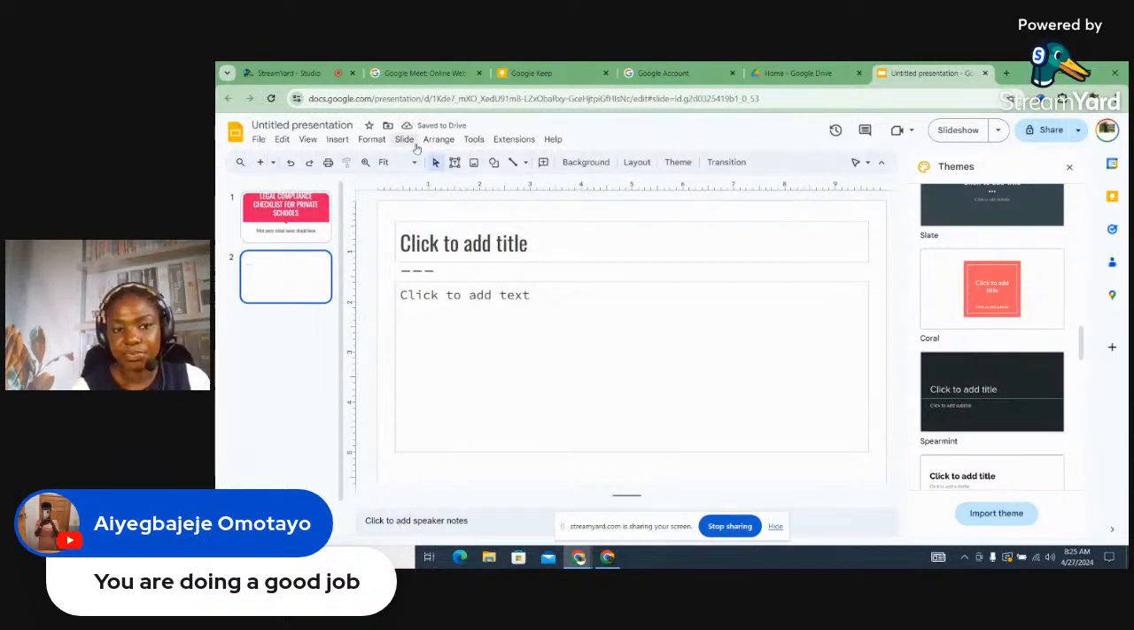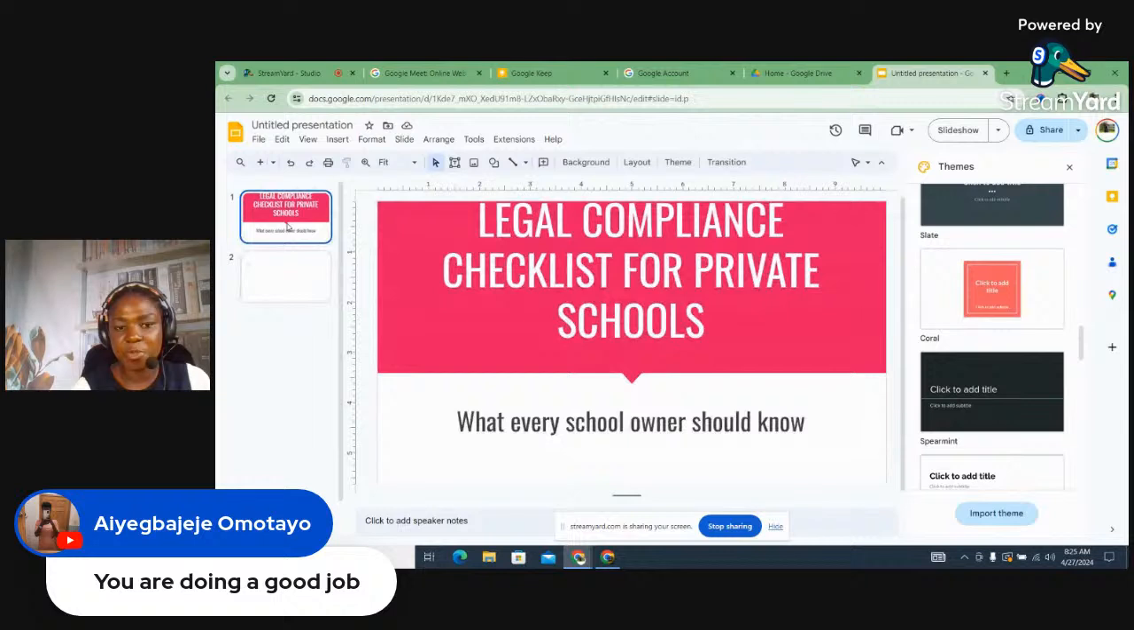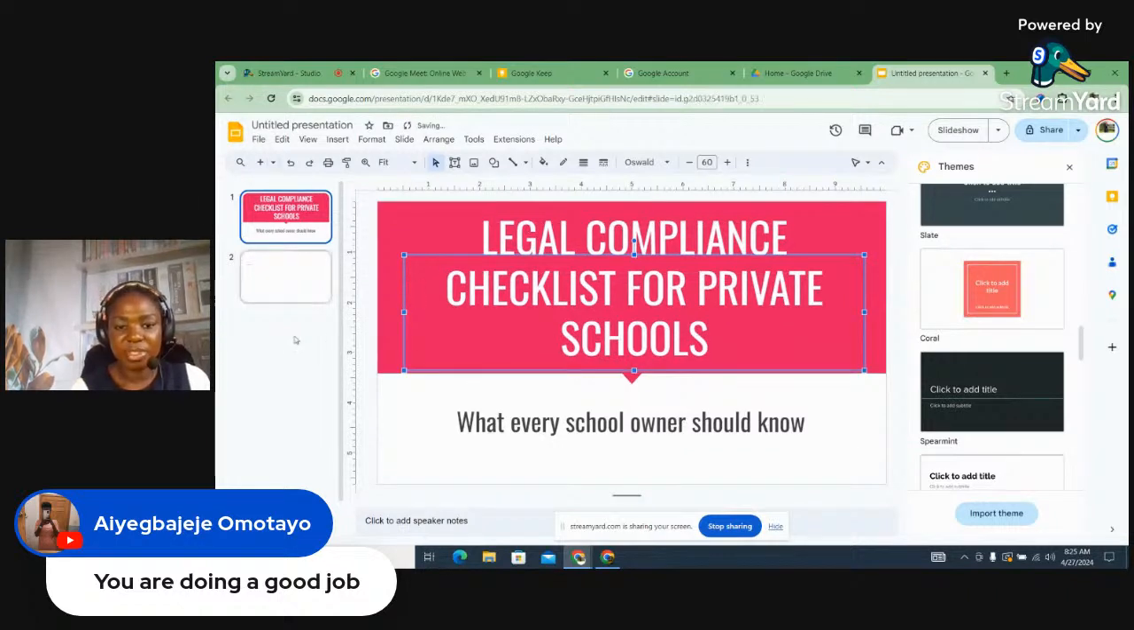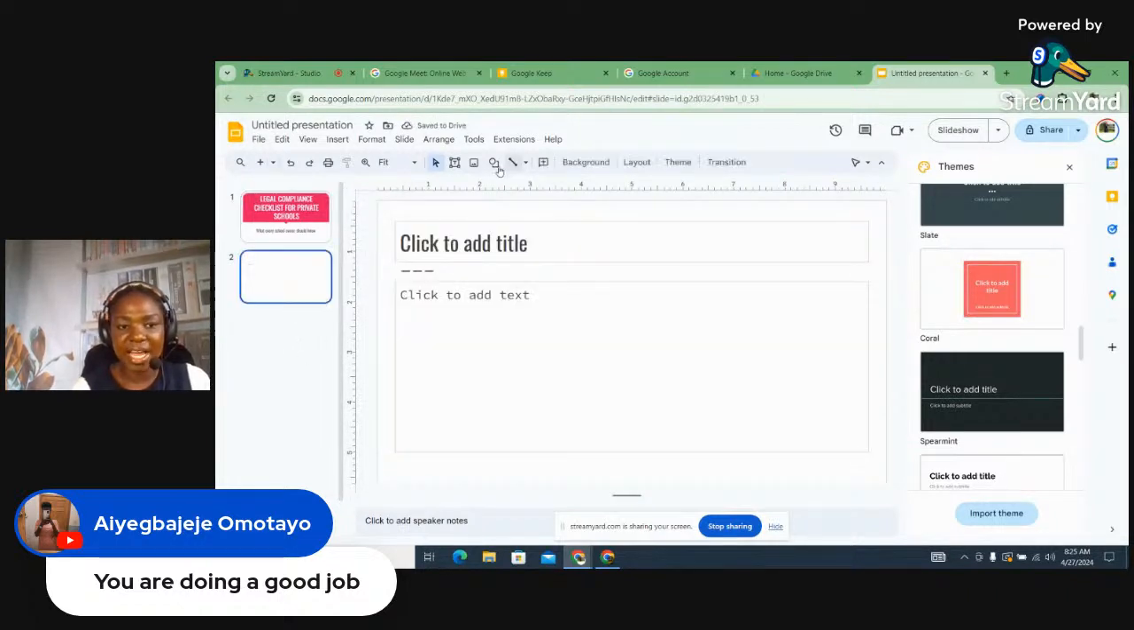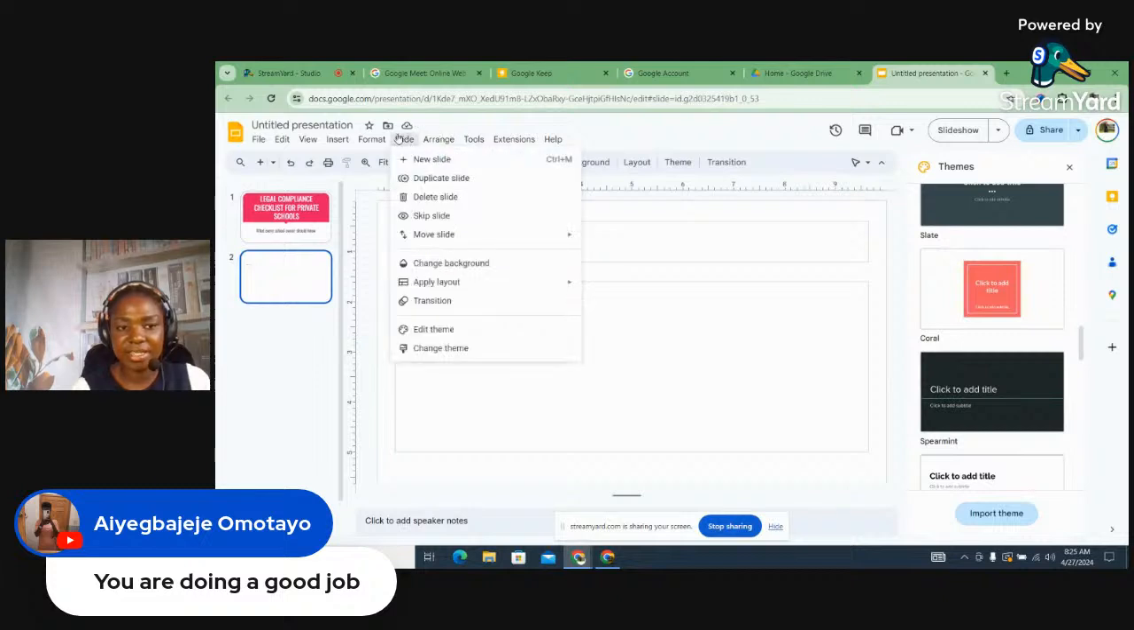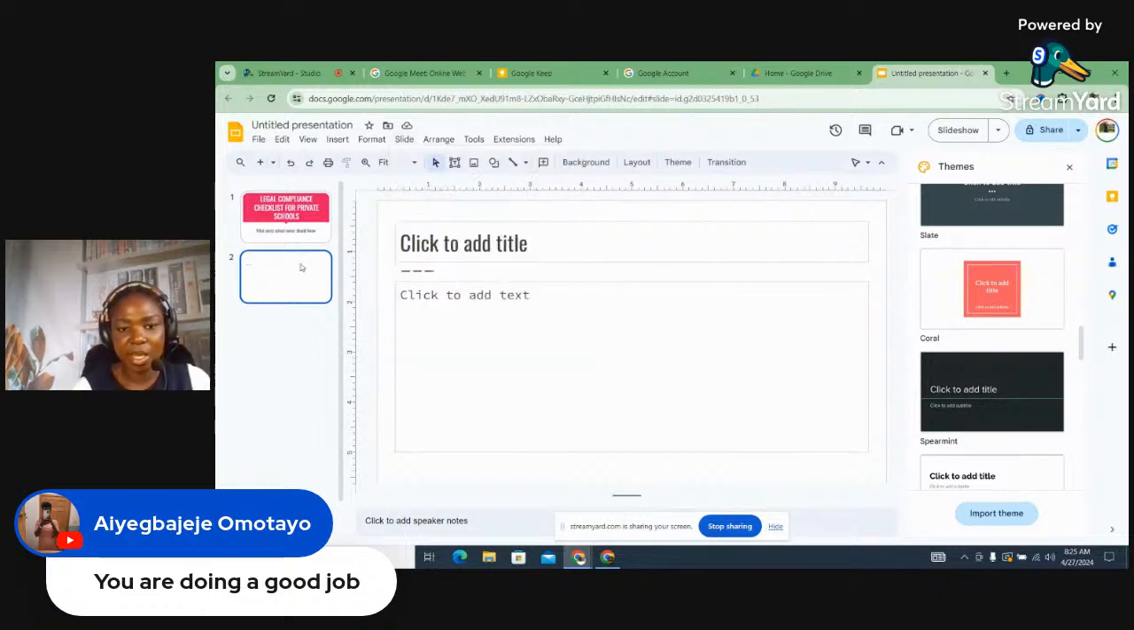So now, once I'm done, this is the front page: Legal compliance checklist for school owners. Once I'm done, I can go to the next slide. Can you see how I went to the next slide? I clicked on this button up here, slides. I click on new slide. Do you get what I'm saying?